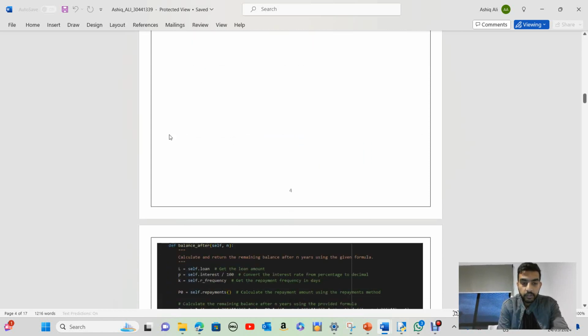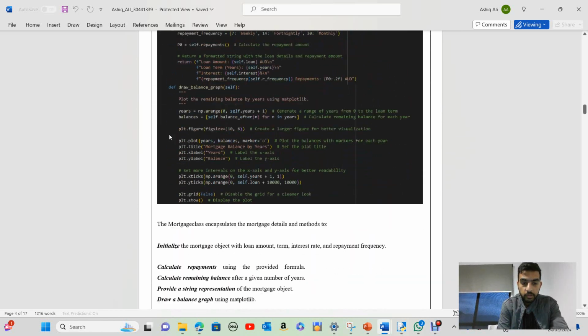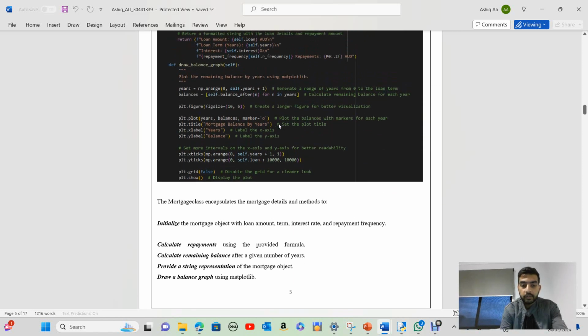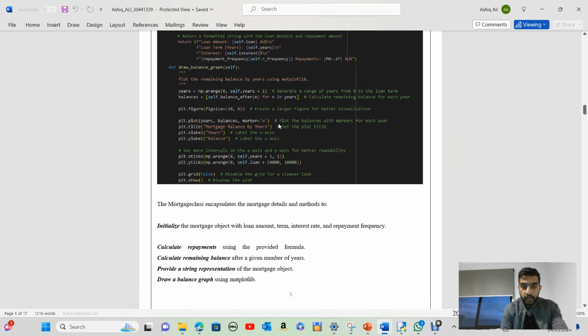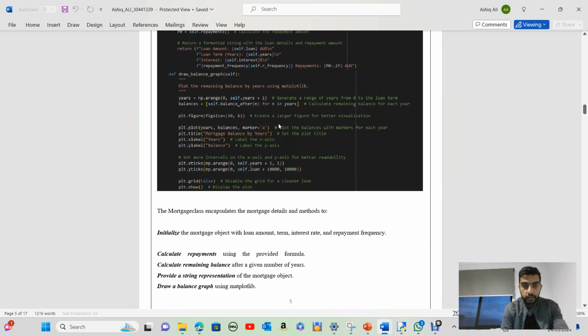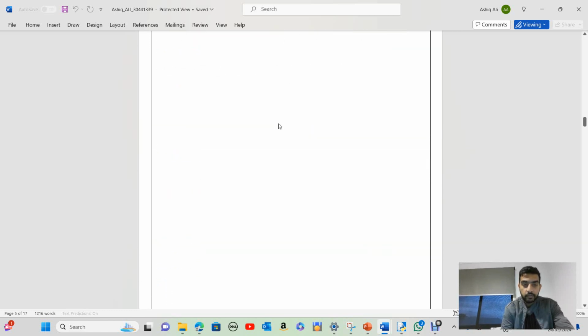So let's go further. Here is the code, and this code calculates repayment using the provided formula, and calculates the remaining balance after a given number of years. So if you check it in Python, you just need to put in the loan term, years, and amount, and then it will draw you a balance graph.